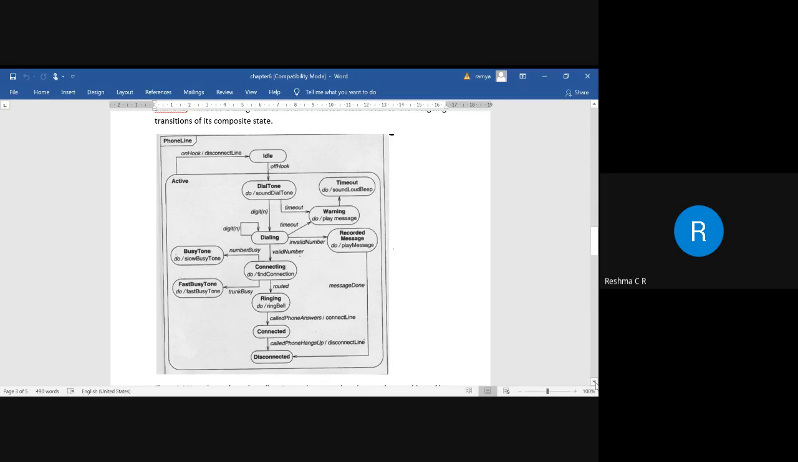So one is a timeout. After dialing the number, due to some reason, the phone may not be connected. So you will get a beep sound for trying for a connection. Once the timeout occurs, it will play a message. Or if the number that the customer dialed is invalid, then what happens? It will play the recorded message that the number is an invalid number.